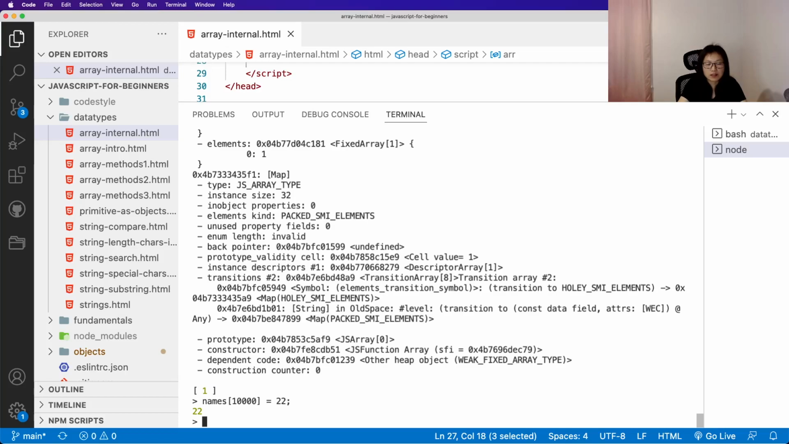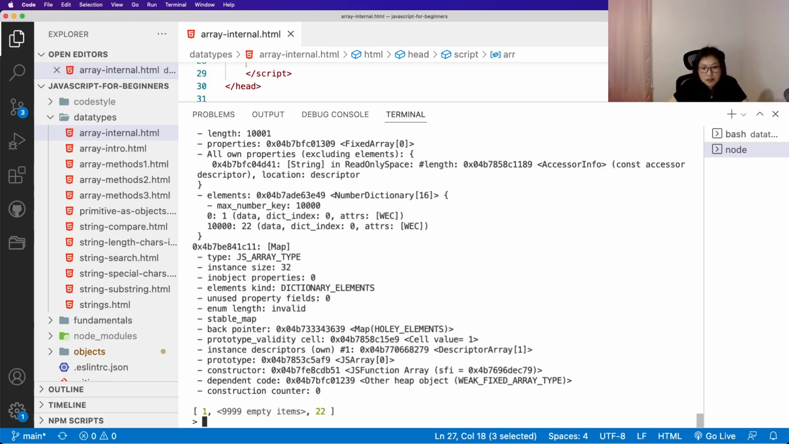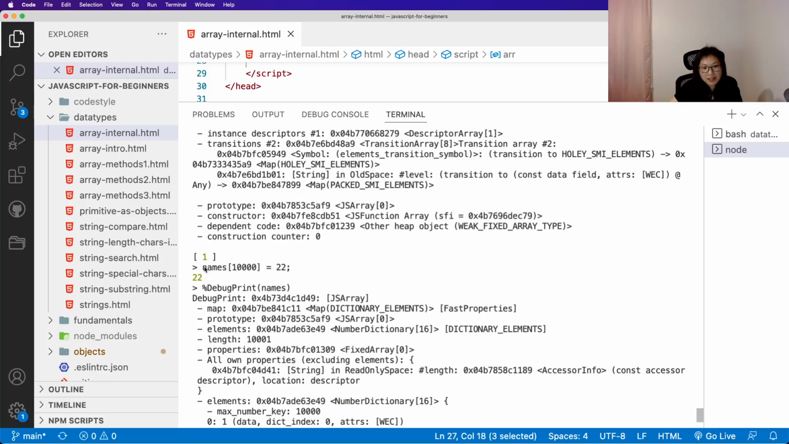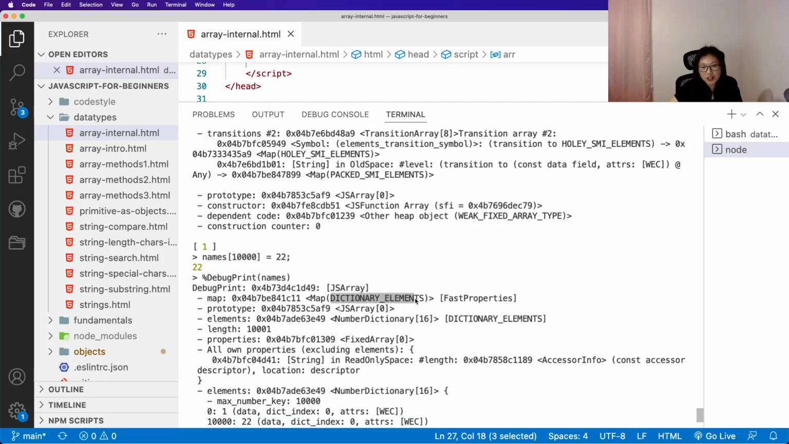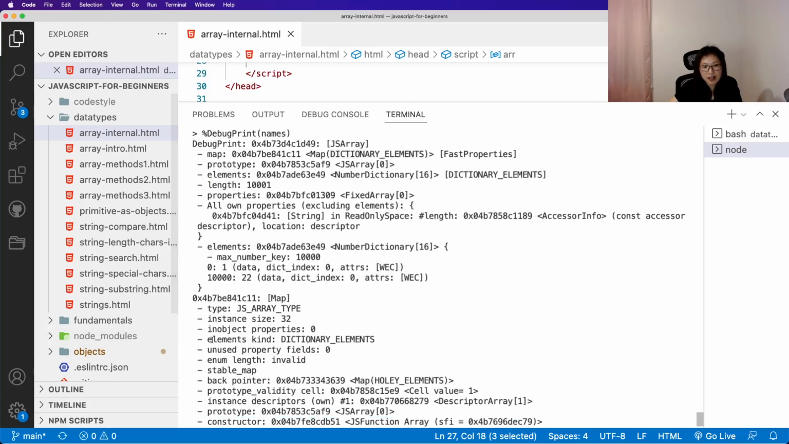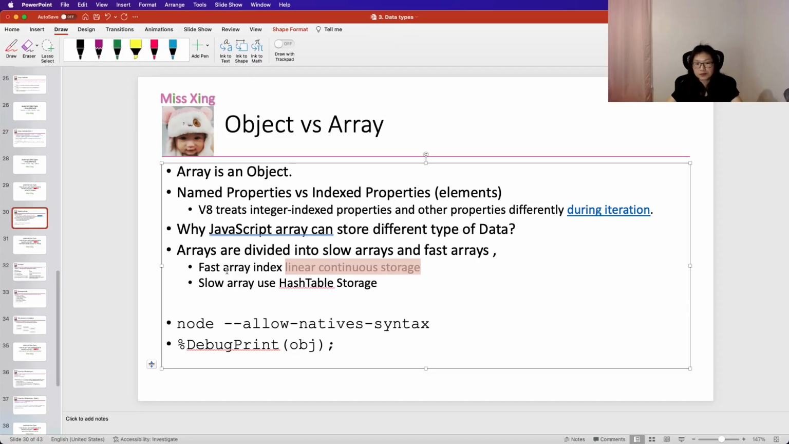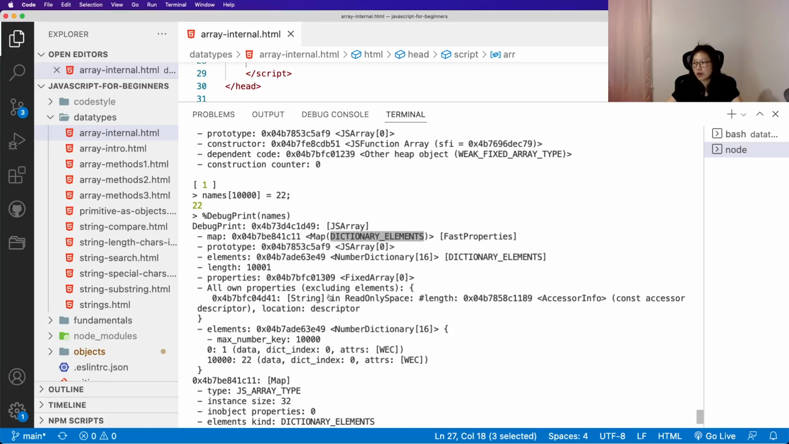Two is fine. Okay, now I use debug print names. Can you see here? I just added this one, and now you can see here dictionary elements, and the element kind is also dictionary elements. It's not anything I store there. The dictionary elements is also what? Yes, also a slow array, which uses a hash table to do the storage. The reason for that is what? I think you can guess the reason now.